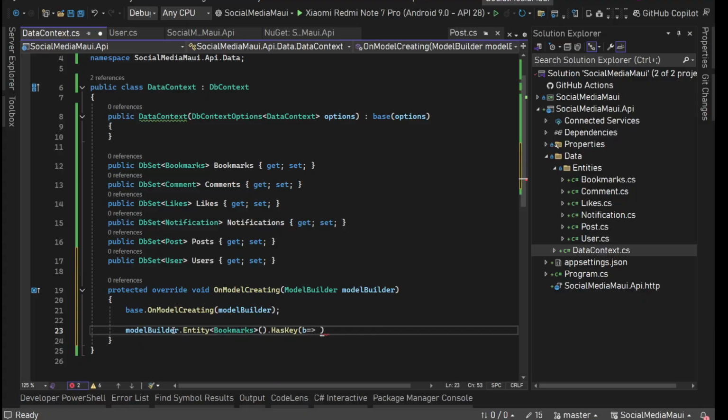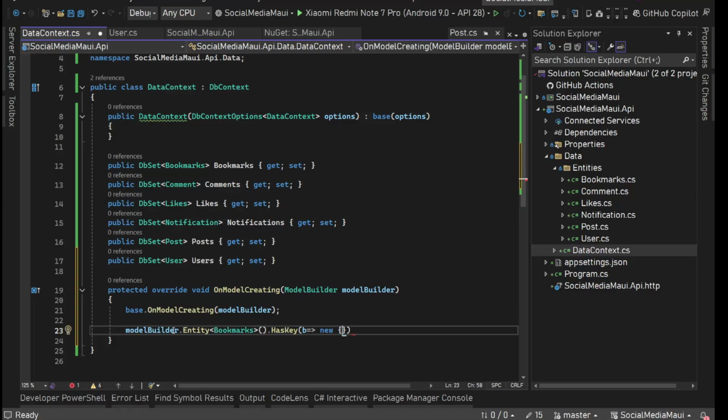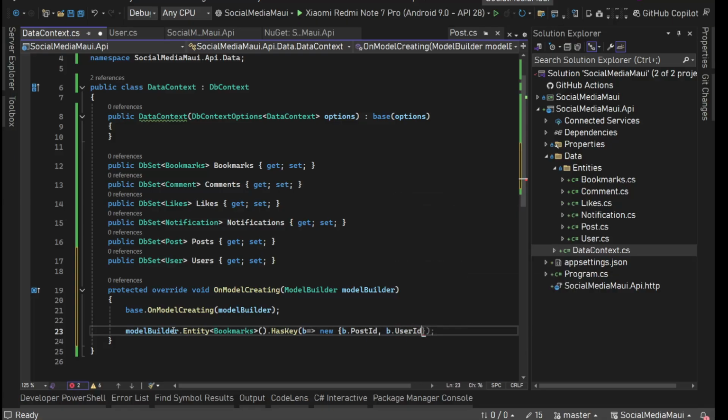And what is going to be the key? We'll simply have an anonymous object. We'll say b.PostId, comma, b.UserId. Same thing we'll do for Likes.